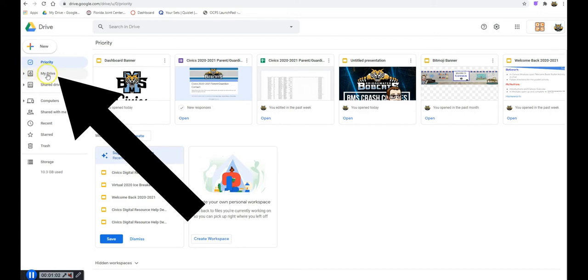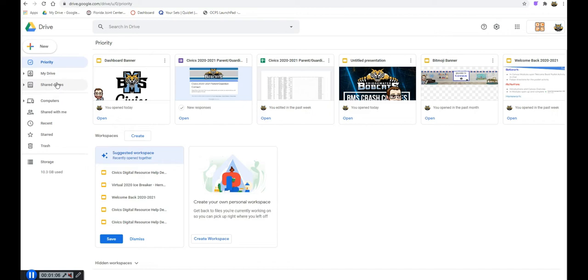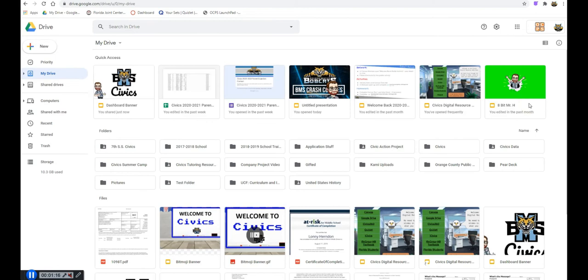So over on the left, I'm going to want to see my drive. You probably don't have shared drives, shared computers, shared with me, and then recent, starred, and trash. Right now, we're just going to focus on that tab that says My Drive. Now, more than likely, your drive does not have as many folders as mine does. But we're going to fix that right now, because we're actually going to learn how to create a folder and start organizing our Google Drive.